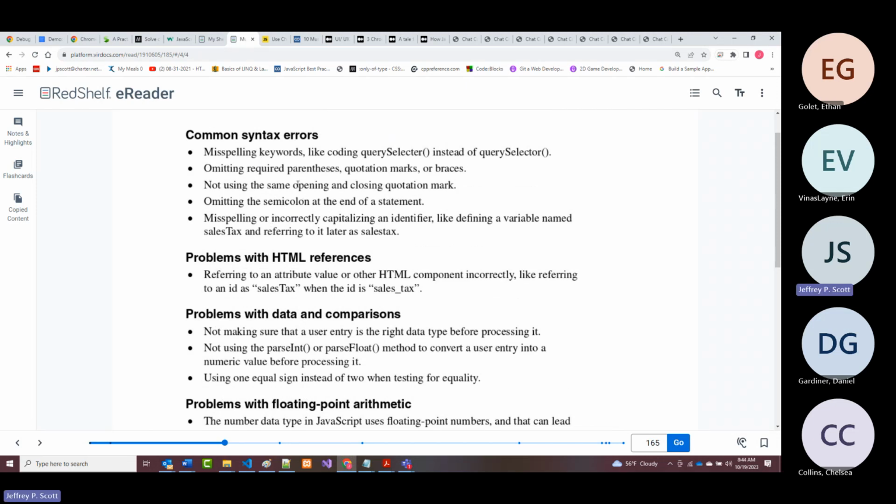Another error is starting a string with a double quote and ending it with a single quote, or vice versa. Now, with omitting a semicolon, it's very rare that it's going to produce an error. Typically, the only time it does is if you've got a return statement, you know what those are now, and you leave it off there, that can be problematic. Usually it'll work anyway, but sometimes it doesn't.